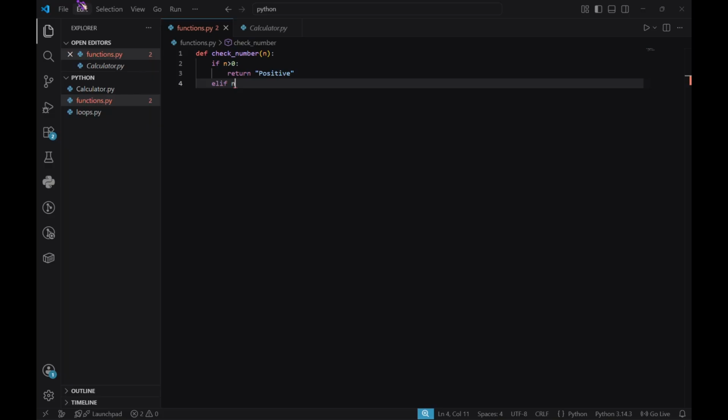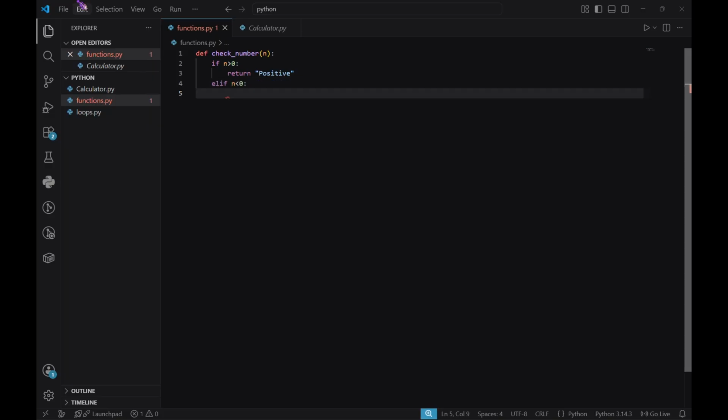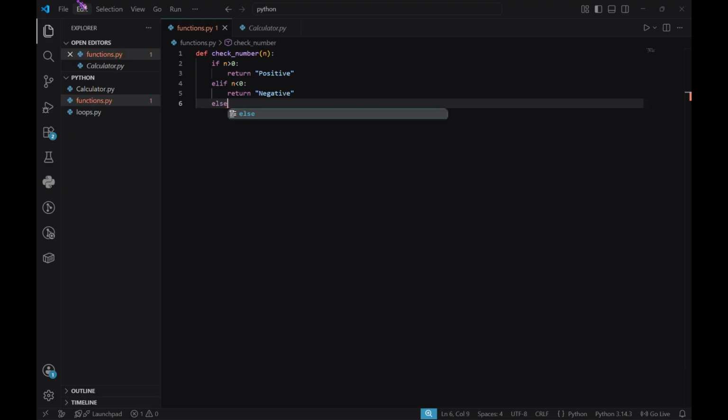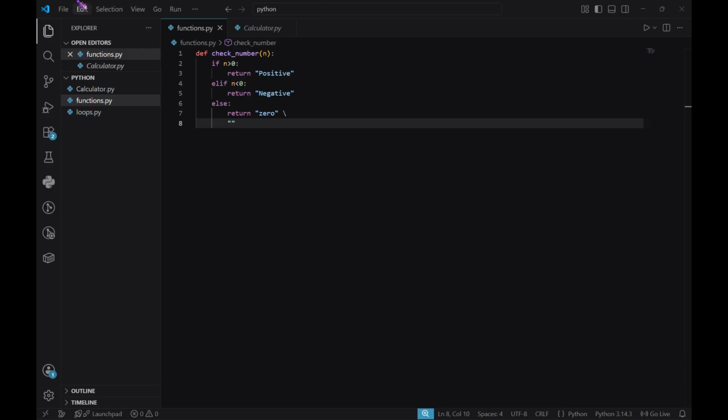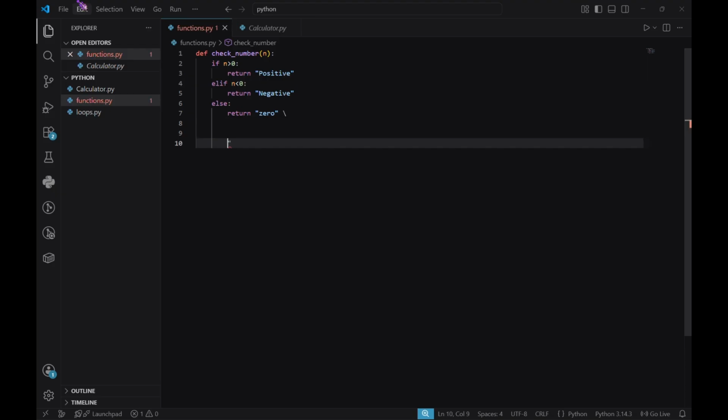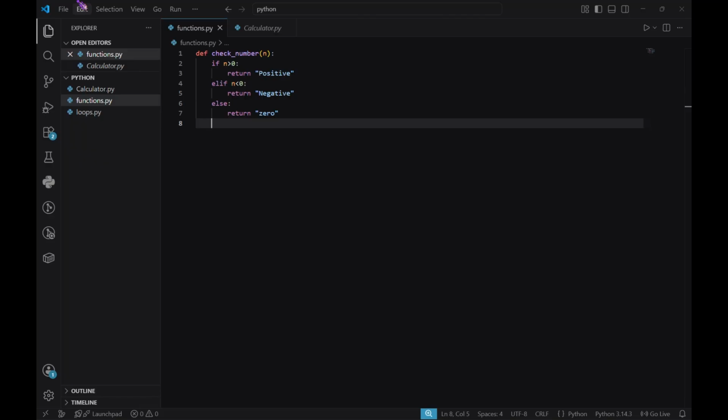And if n is less than 0, it should return negative, and else it should return 0. And when these lines never run, it is unreachable code, which is the last code which is not even necessary.